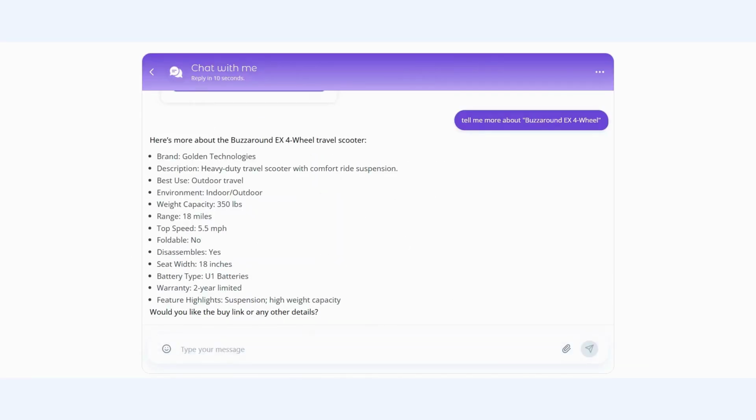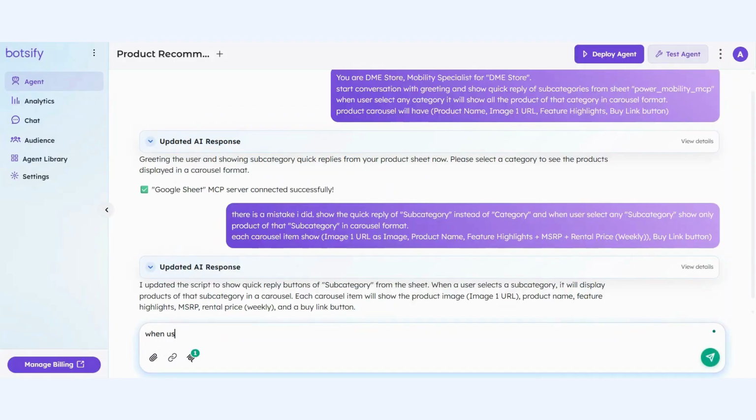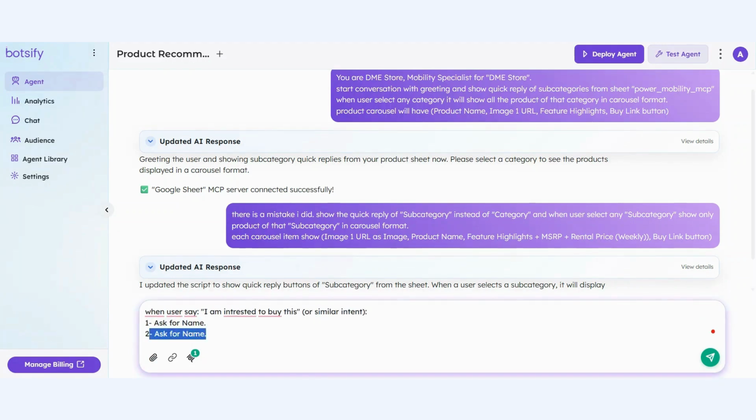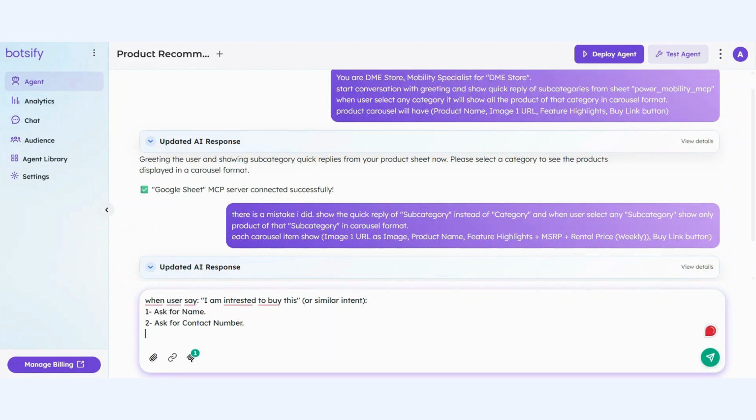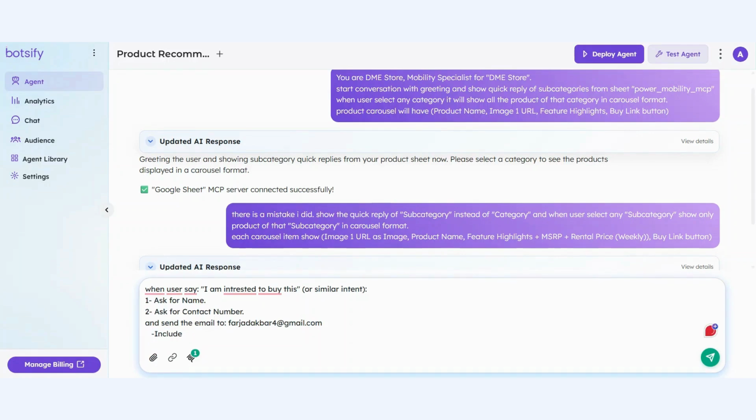If a user expresses interest in buying, I want the bot to ask for their email or mobile number and then automatically send an inquiry email to the store owner. Let's build this flow now. I'll input the user trigger like "interested to buy this" or similar phrases. Next, I need to configure the email destination and content. I'll define the content of the email, ensuring it includes the user's name and details.